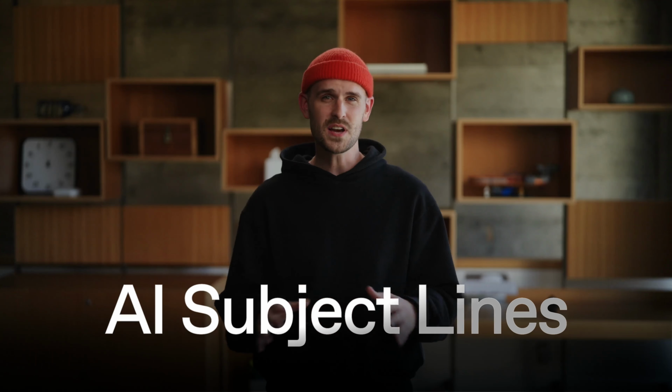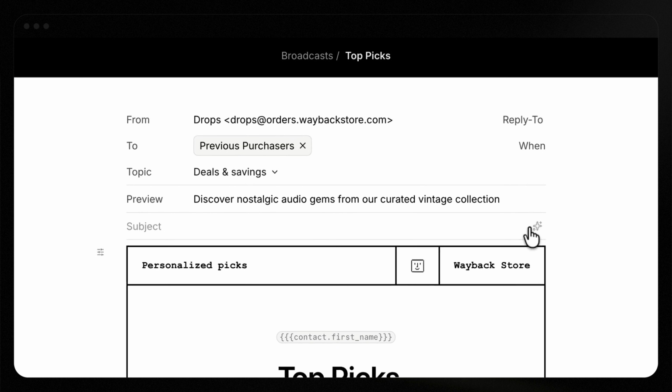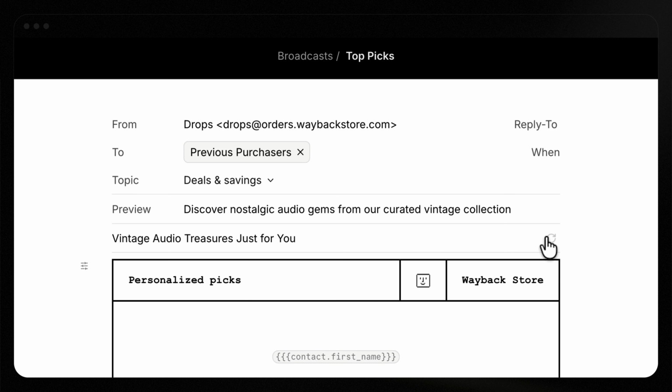True intelligence should learn from you and sound like you. That's why we're excited to announce that you can now use AI to generate subjects, preview text, and image alt text for your emails. All this using your brand voice and native language. Today, we're introducing AI subject lines. With a click of a button, generate a subject line based on the content of your email. This AI tool is packed with Resend's deliverability expertise, making your emails more likely to land in the inbox.